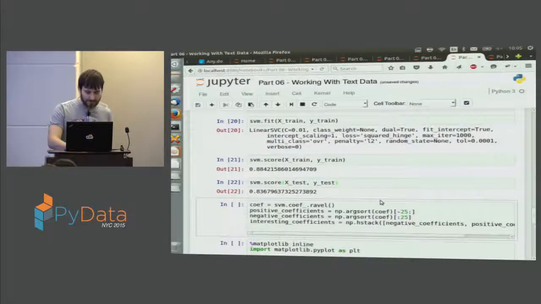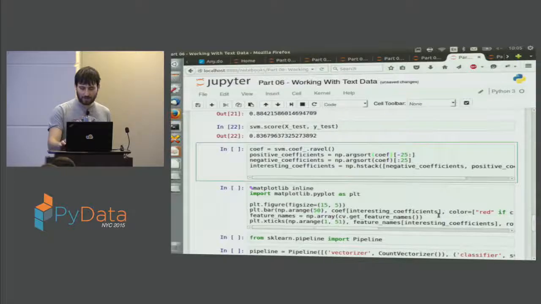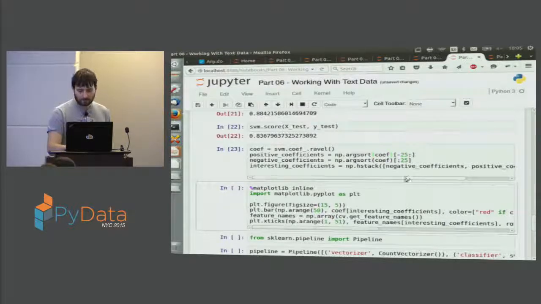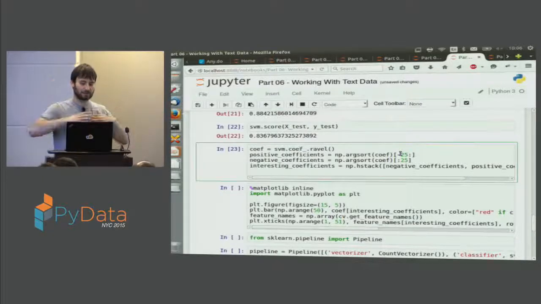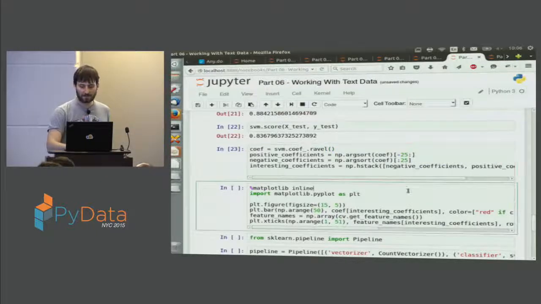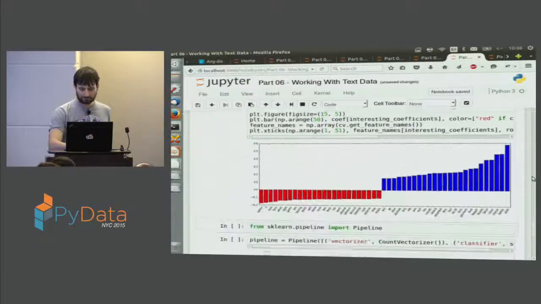So 83.6% accuracy on a test set. Now I'm going to introspect my model a little bit. Here I look at the coefficients of the linear model that are largest and smallest, so the ones that are absolute large. I take the 25 largest and smallest, call them negative and positive coefficients, and then I plot them.